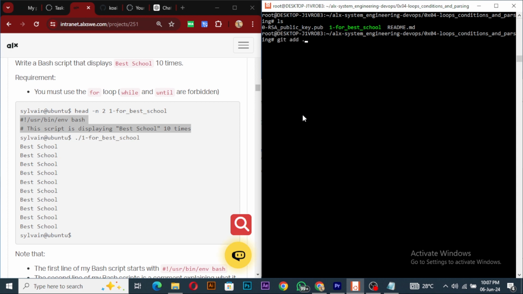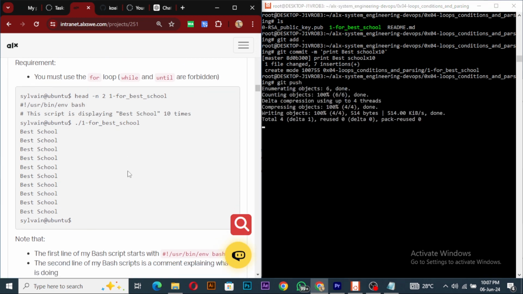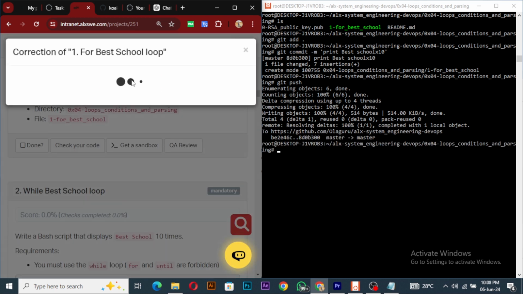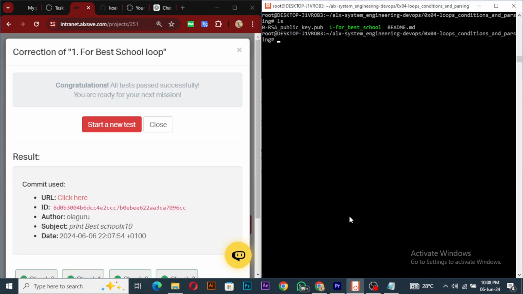let us git add it and git commit and say print best school 10 times. That's 10 times, and then we'll push it. So I think that should work. Let's check it and see. So the next one would be, so we got it right.